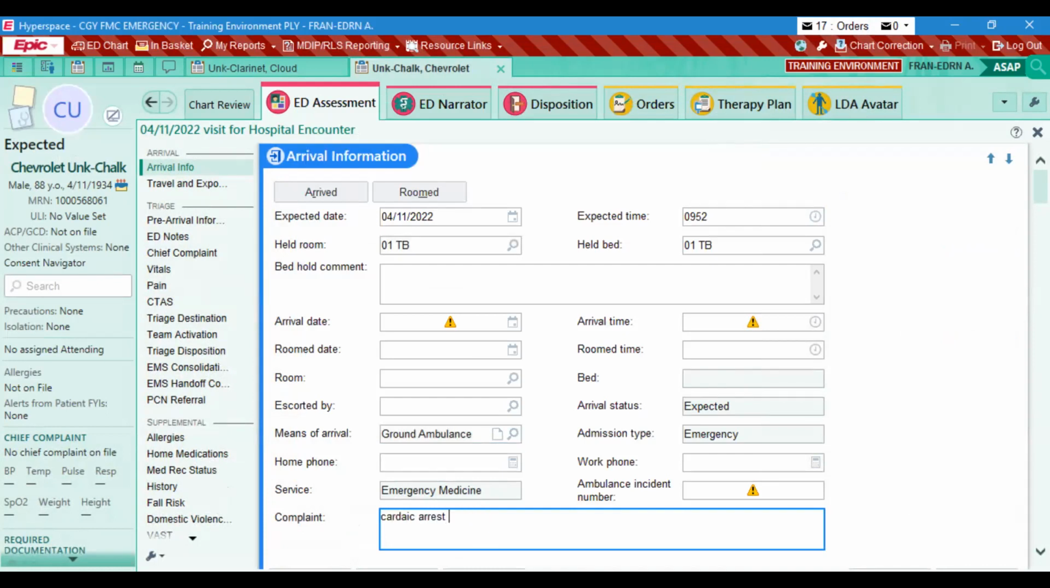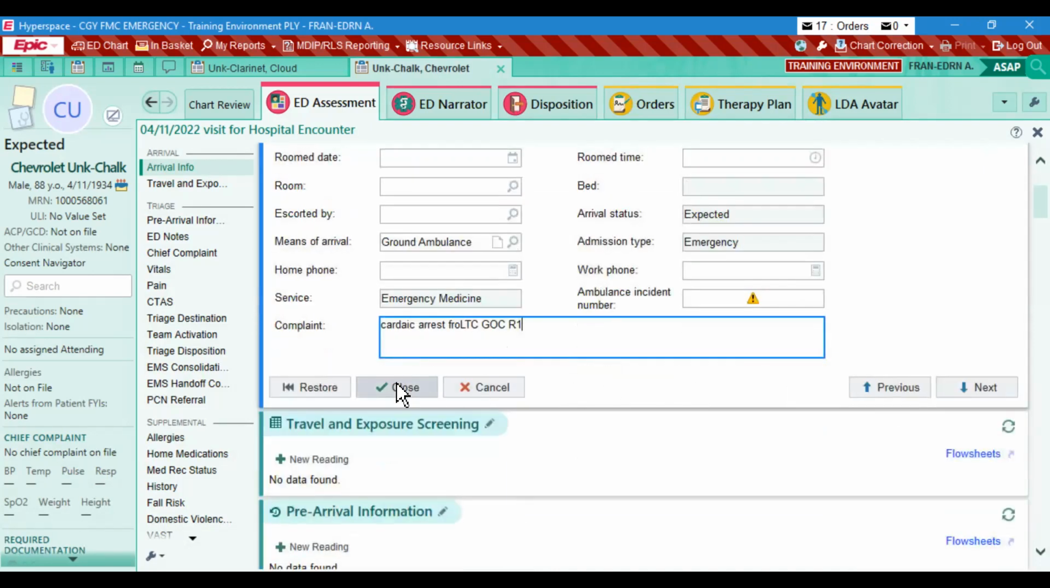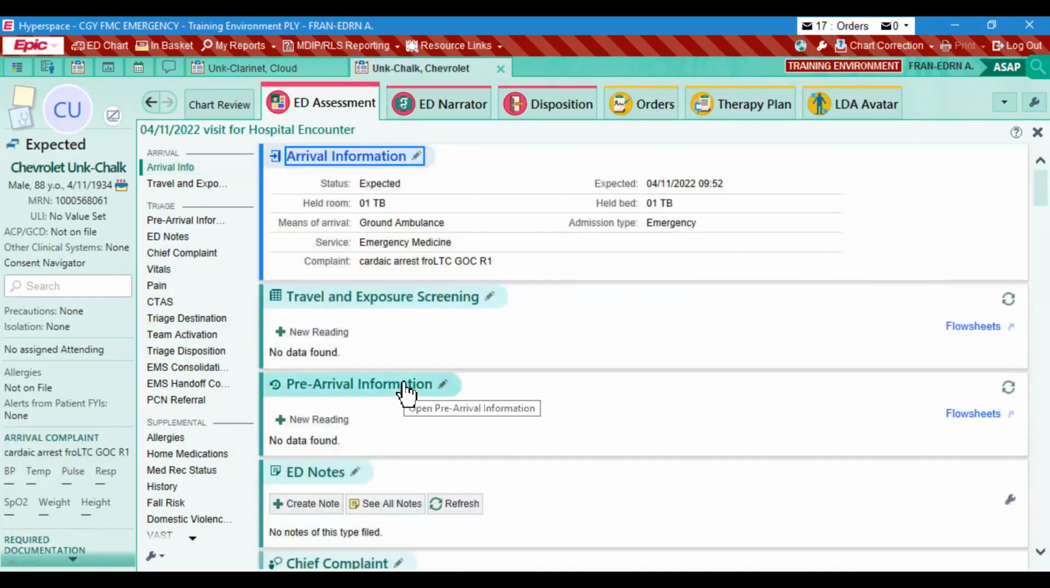And I'm going to say cardiac arrest from LTC. Goals of care was an R1 because you got that in your patch. So super important information for everybody to know. So now I can't triage them. I'm still expected. If I start my triage note, it's boots on the ground. It says the patient has arrived.